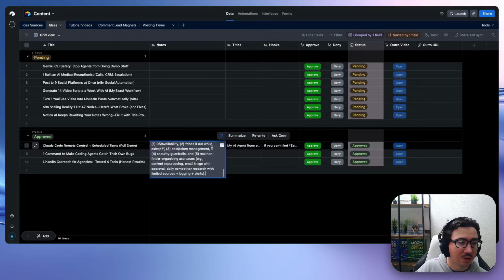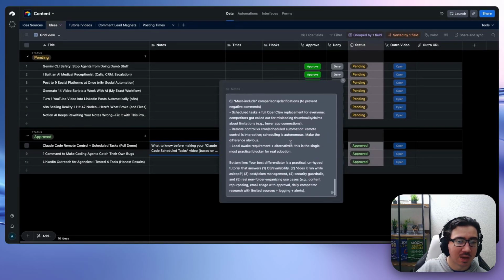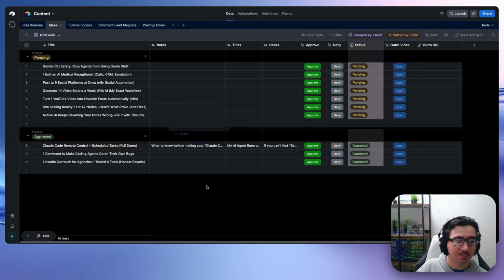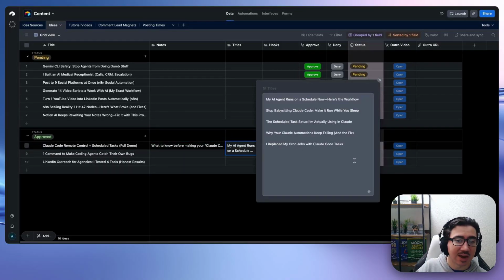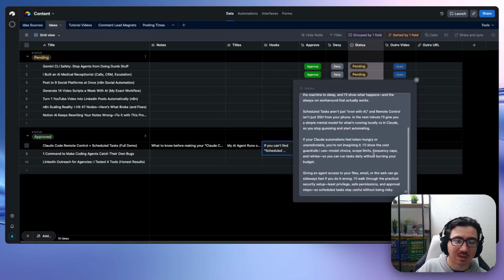And here's where we see the brief, which contains a lot of information that I would read through before I start recording the video. And then here is a quick summary at the bottom. We also have access to the title ideas. Some of these are decent. And we also have access to the hooks, where I can get some ideas right here.